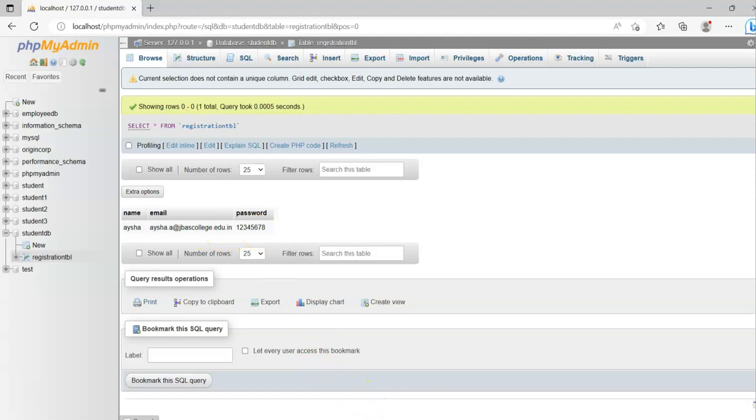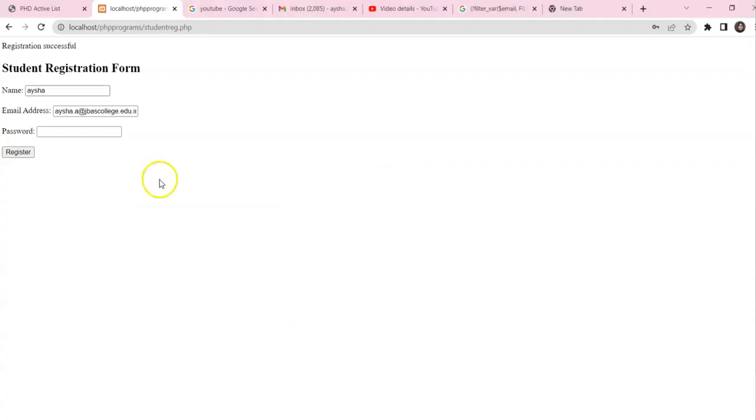So you can also try with another email ID and name, Shazu. See, it shows that because I've given a small password, it shows password must be at least 8 characters long. So I'm just giving an 8-character password. Registration. Now it shows registration successful.